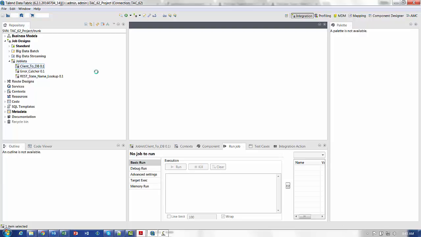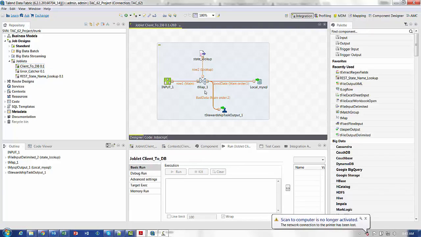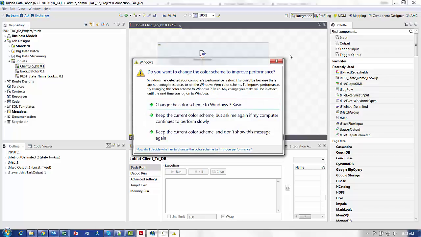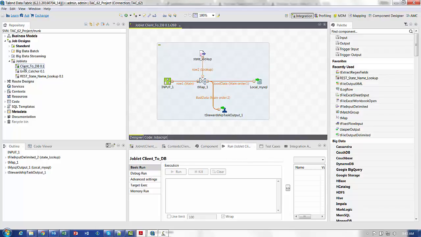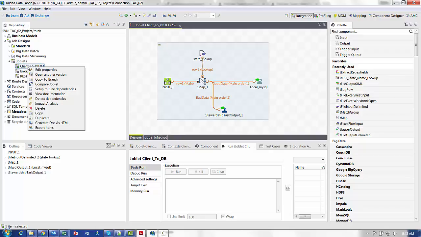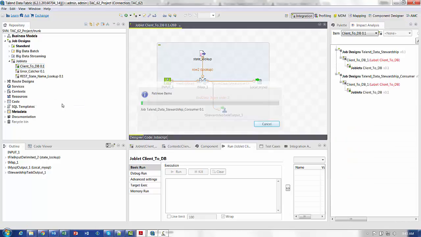we have clients 2DB. This joblet encapsulates the functionality of some ambiguous input run into a T-map that does a lookup. If that lookup fails, those bad rows of data go to the stewardship output, and the good rows are inserted into the database. Now, if we want to know which jobs are incorporating this functionality, we'll right-click on the joblet itself, call up the impact analysis. This will show us all the jobs that have this particular joblet as part of their functionality.